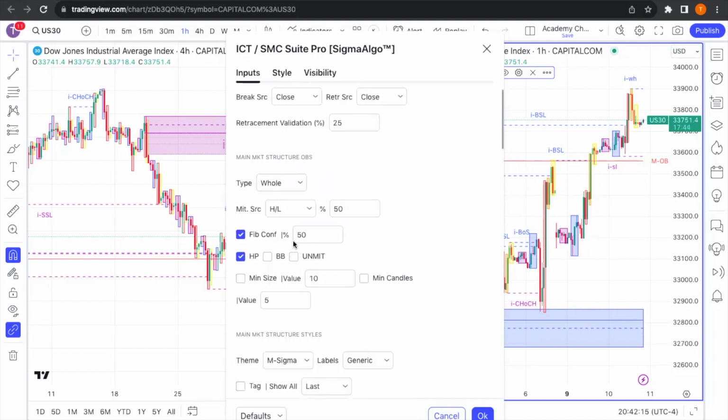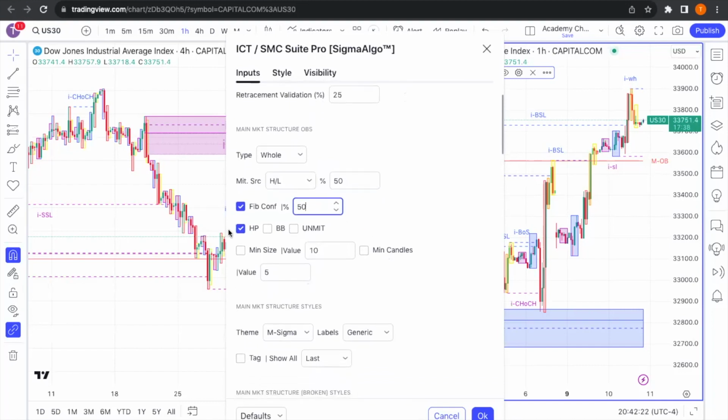Same thing, has to have a fib confirmation. It has to come back 50%, and you can change that or move it around however you want. And now to add high probability, right here stands for high probability. That means that there is an order block. You're measuring the whole order block, and it has to have a fair value gap. So if it doesn't have a fair value gap, it's not going to mark it as an order block.